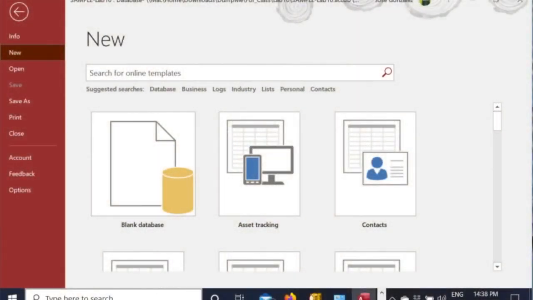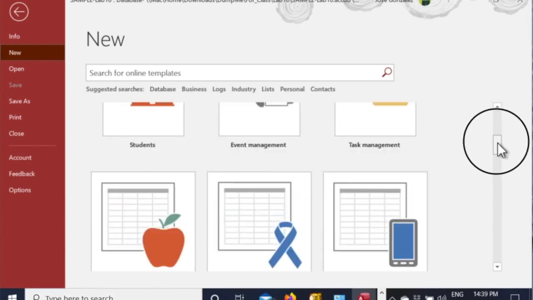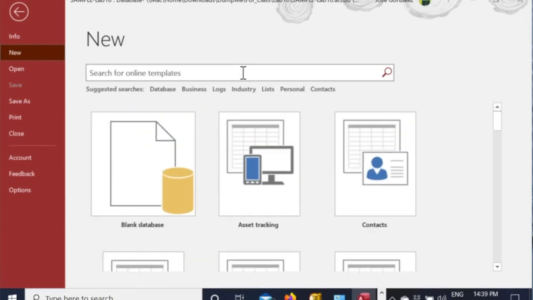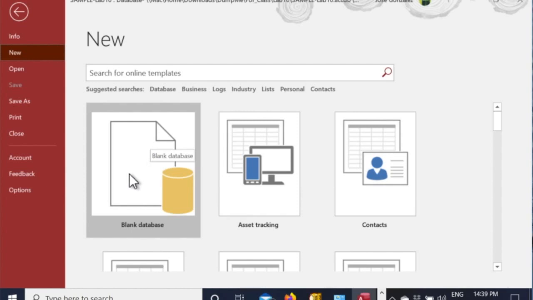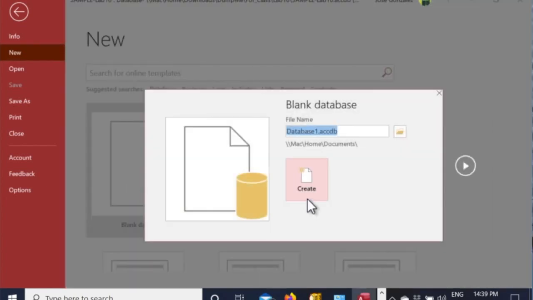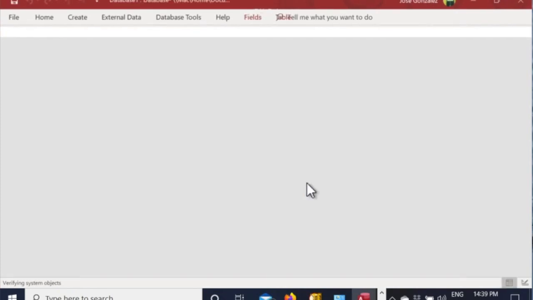I'm going to start our lab by opening up a fresh copy of Microsoft Access. As we open up Access, we can see a typical Office start screen where we have a choice of different templates. You can scroll down and find different ones or search for a particular template. On today's lab, what we're going to start with is a blank database. For that, I'm going to click on this icon for a blank database. I'm going to create the blank database.